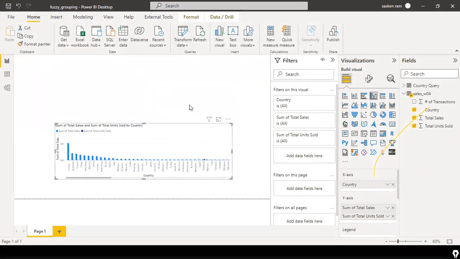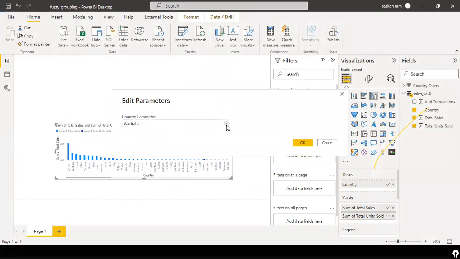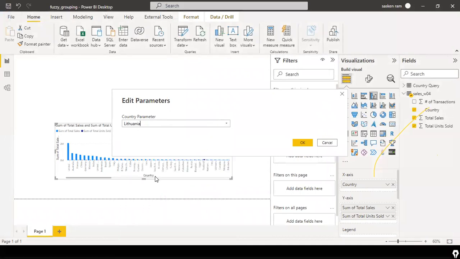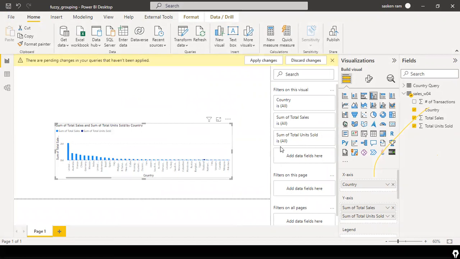Now it shows all the countries. Edit parameters. You see here it shows all the countries.